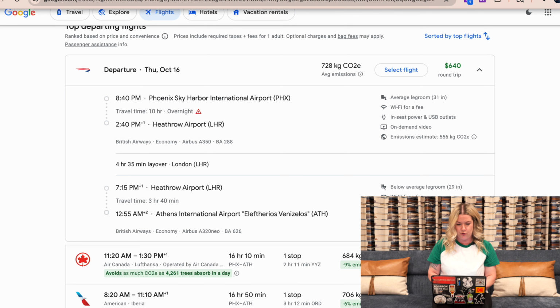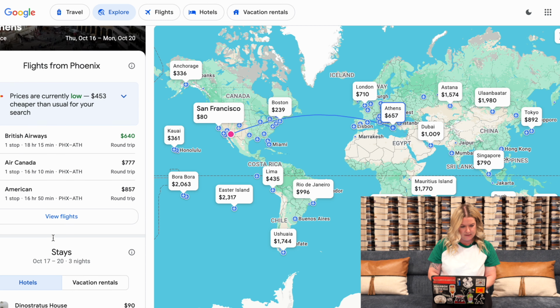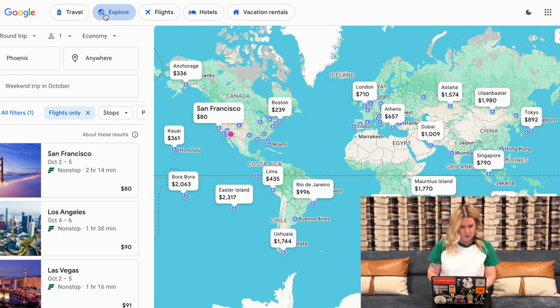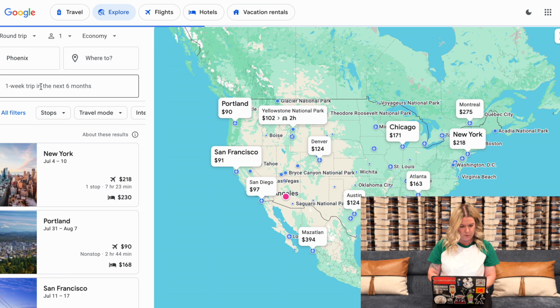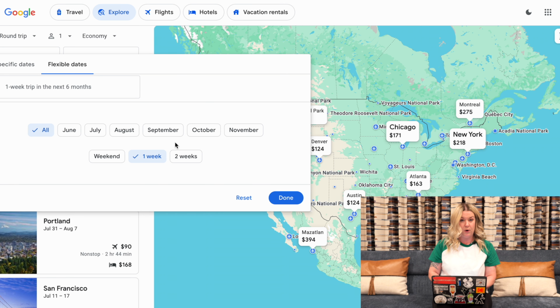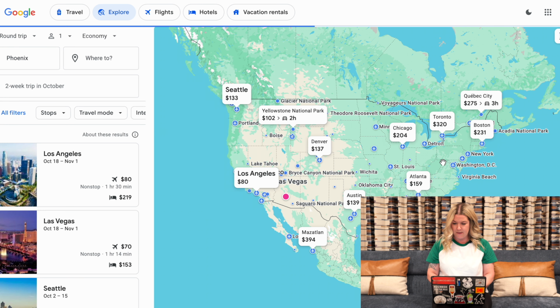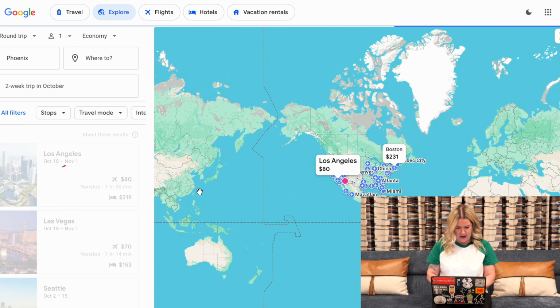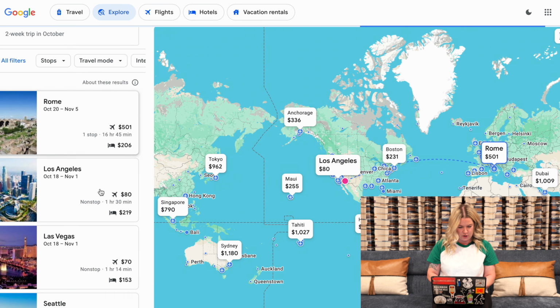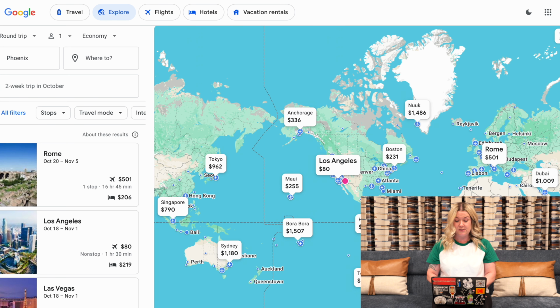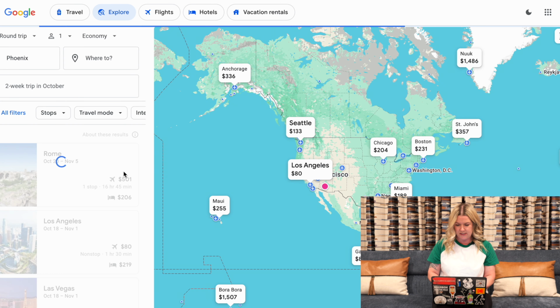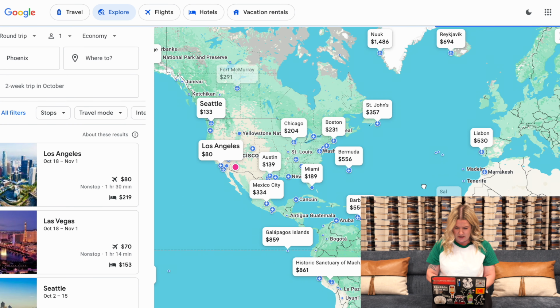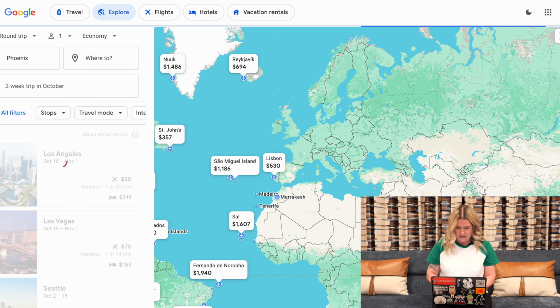But if we wanted to play around with the dates, let's go back to Explore, Phoenix, where to. Again, let's say we want to go for 2 weeks. You have a longer weekend. Let's click October and let's see what pops up. All right, let's zoom out. Let's take a look at some over here on the left. It's going to show you some of the best deals. All right, so now we have all the places that we can fly to for affordable prices for 2 weeks in October. Let's check out Europe and see.